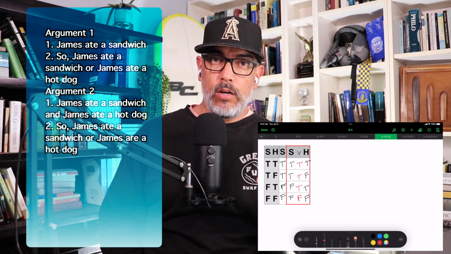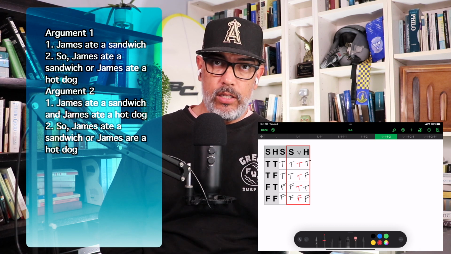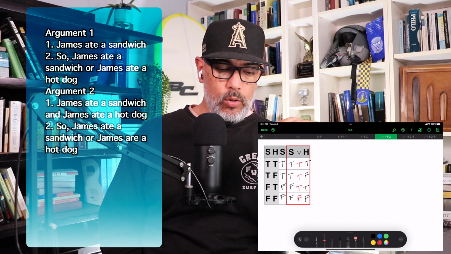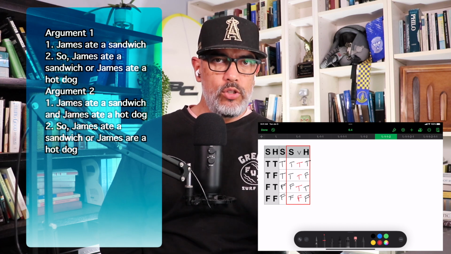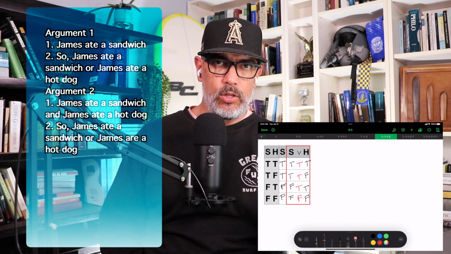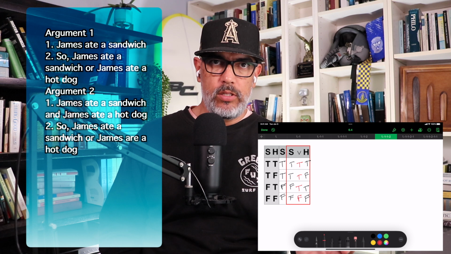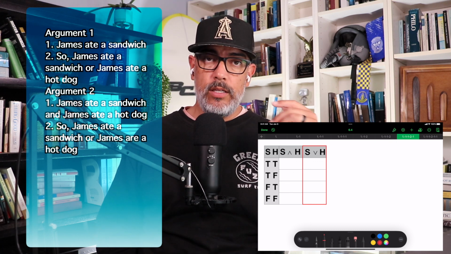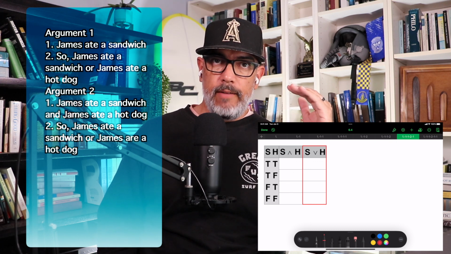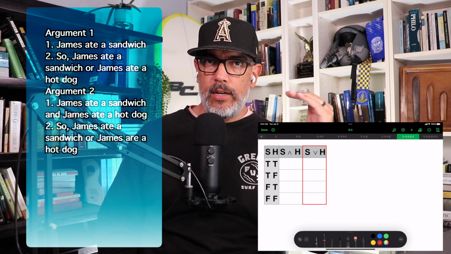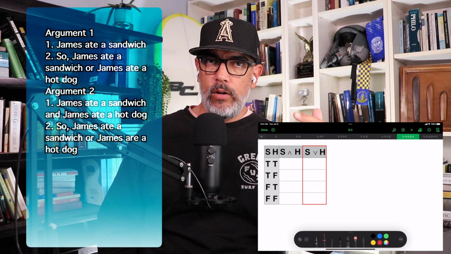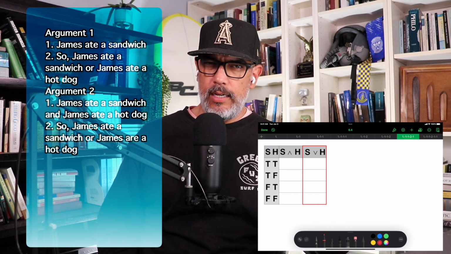Now, if this were an exclusive disjunctive, remember that row 1 is a false instead of a true. So we would say if it's true that James ate a sandwich, then it's false that either James ate a sandwich or a hot dog. Well, that sounds like it makes a little bit more sense, right? Argument 2 is very similar. Let's say we have James ate a sandwich and a hot dog. Therefore, James ate a sandwich or a hot dog.